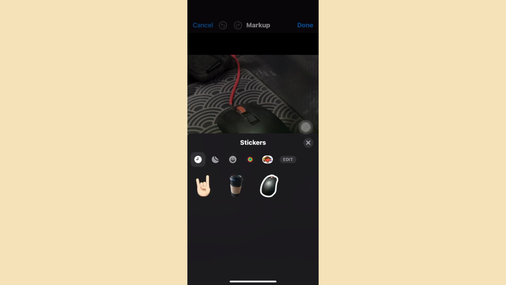So pretty much you should be able to see your recent history. You should be able to see your stickers over here. And if you want to add your customized sticker, select the plus icon in order for you to proceed.